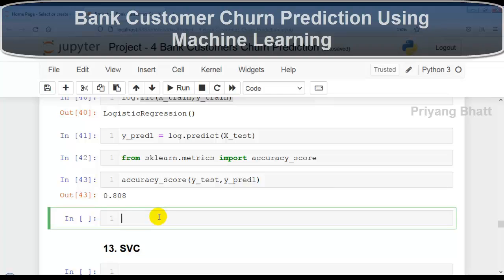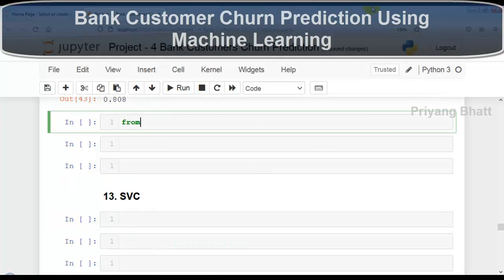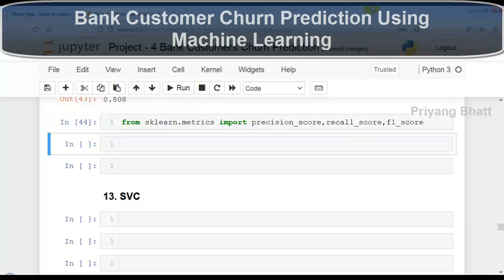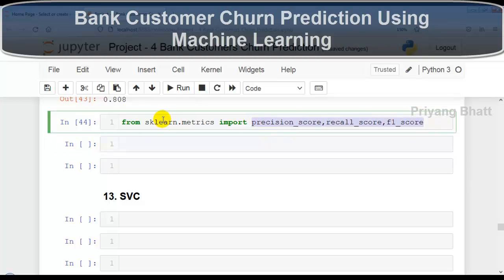But please remember, our data set is imbalanced. So please remember, it is very dangerous to use accuracy as a metric on imbalanced data sets. So for an imbalanced data set, we have to check precision, recall, and F1 score as well. For that, let me import from sklearn.metrics. Let me import precision_score, recall_score, and f1_score. Let me execute this cell. As you can see over here, these modules are successfully imported.